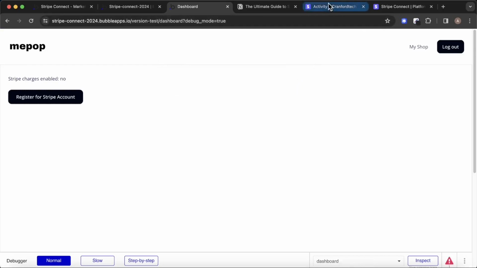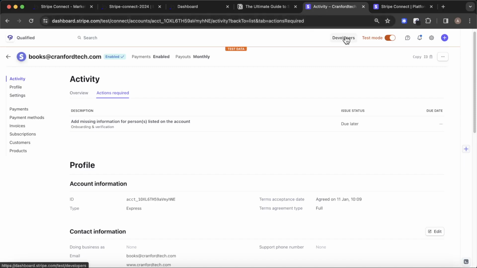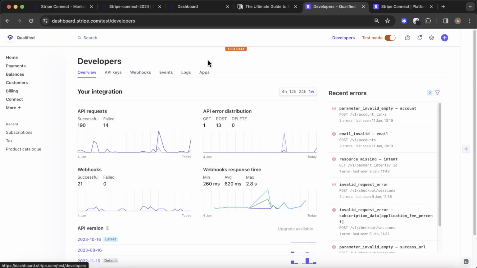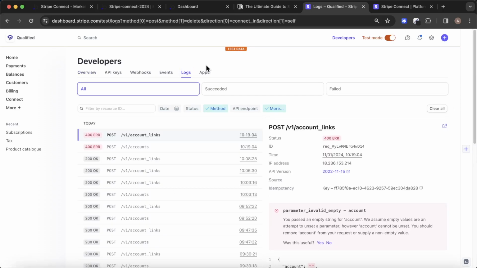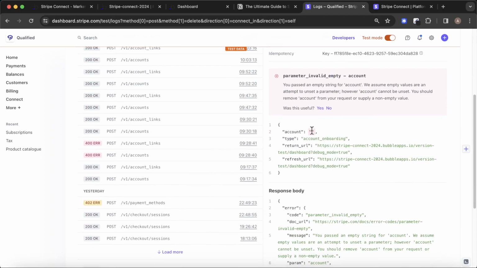But thankfully, if you go to your Stripe dashboard and you click on developers and you go to logs, what you'll see here is we do have a list of all the actions that Stripe has done on our accounts over today, first of all, and going back even further. And what's really useful is it gives us an error code over here on the right hand side. So you can see here there is an error with this particular workflow, and you can see here it was caused because we passed an empty string for account. And if we scroll down, we'll see here account was indeed empty.